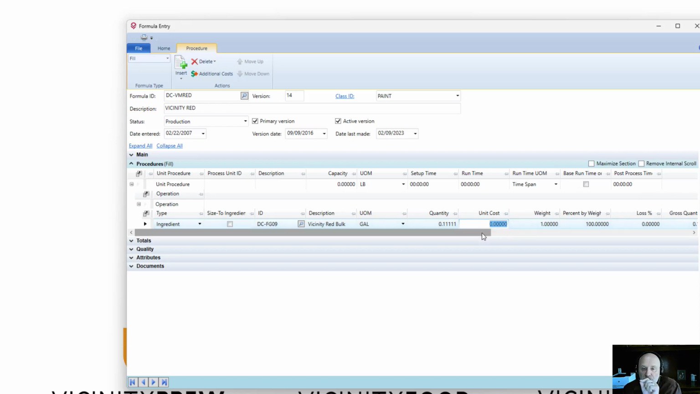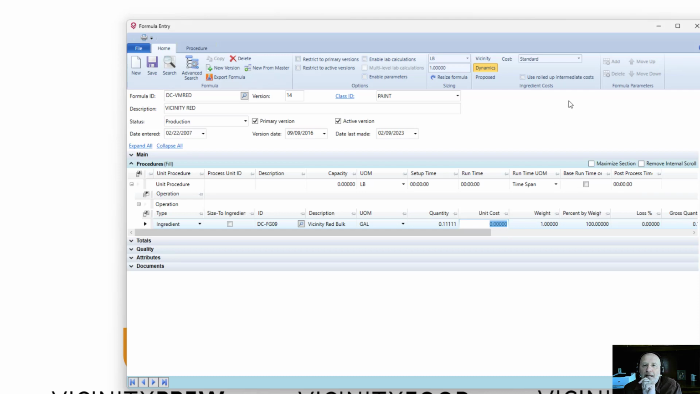So what we added in this release is this button under the ingredient costs. In the previous release, you could pick which source of the raw material costs you had, and also some sub choices, like under Dynamics, it could be standard or current, of course, proposed cost and Vicinity cost. This button is the new one. And when I click it, it will actually go and get all of the raw material costs for that intermediate and roll up those costs accordingly.